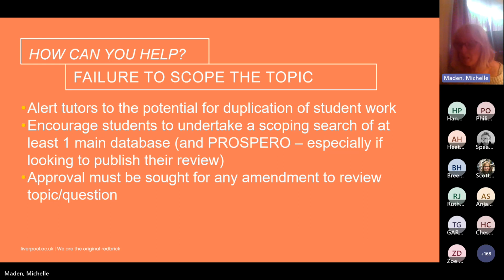We can also tweak the review inclusion criteria or question as well, but they must seek approval from their tutor over any changes to their topic. In our institution, any changes to a topic, in particular with regards to the review question, not the inclusion criteria, but certainly the review question or the topic, often require some level of re-registration of the review as well. So bear that in mind.